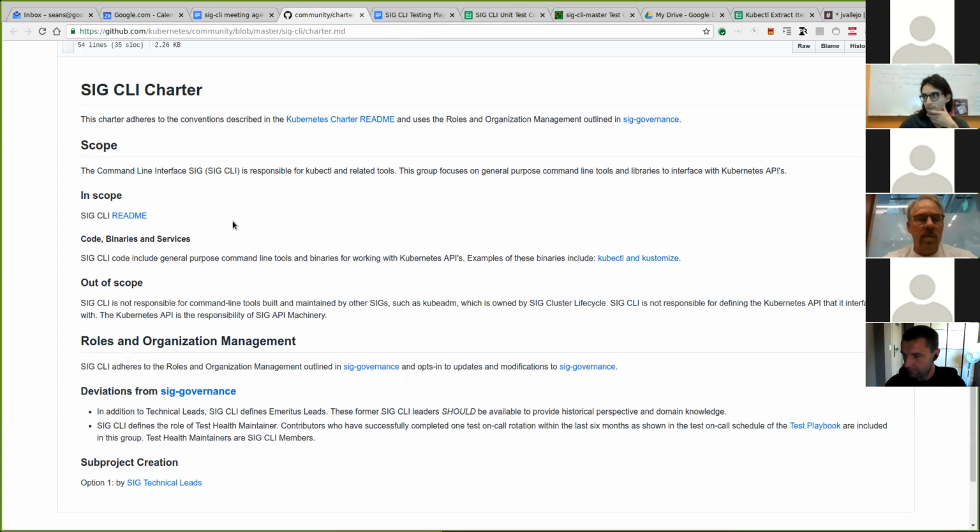And so the other important thing is basically what is in scope for the SIG CLI. The two sub-projects now are kubectl and kustomize. And then we specifically mention what is out of scope, which is other CLIs like kubeadm, because it's owned by SIG Cluster Lifecycle. And then we're not responsible for the API, which is SIG API Machinery's role. So I think that's about it. Does anybody have any questions?